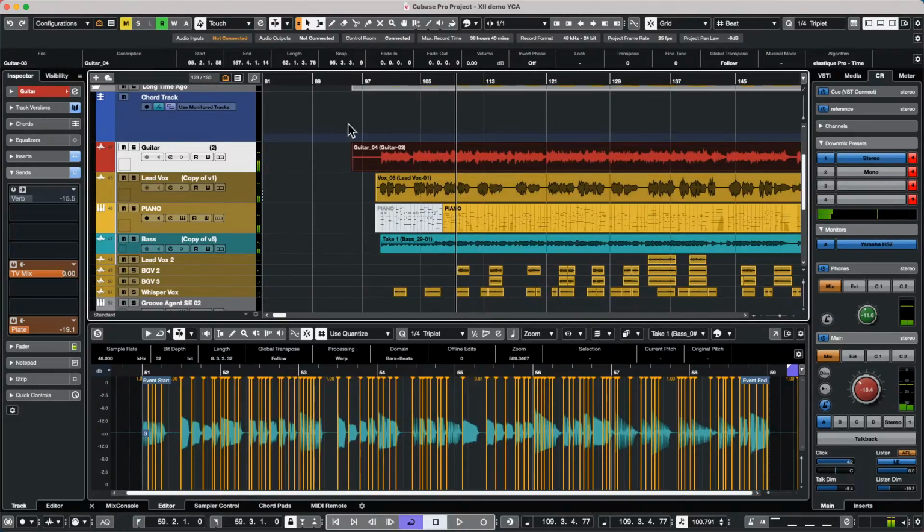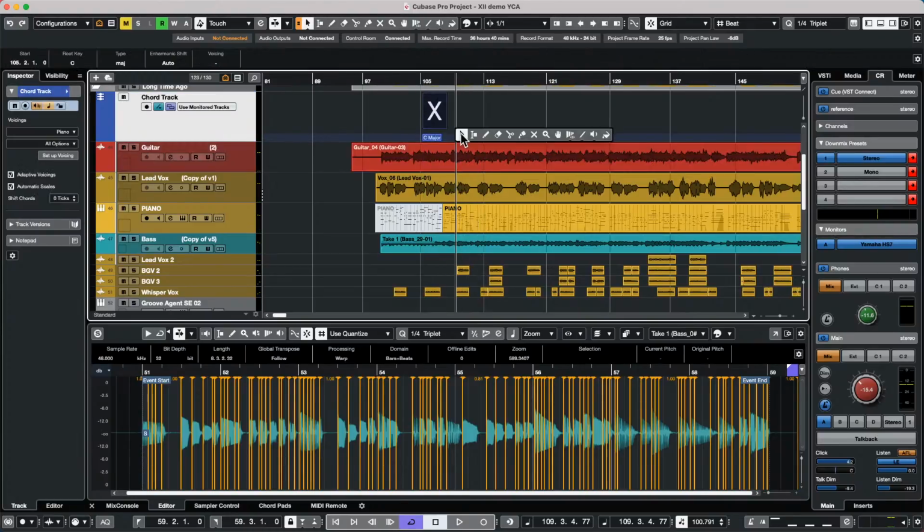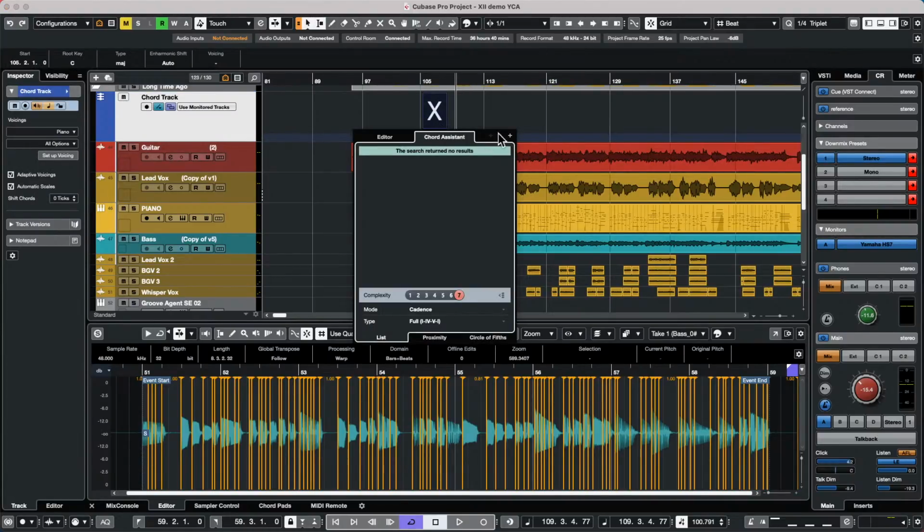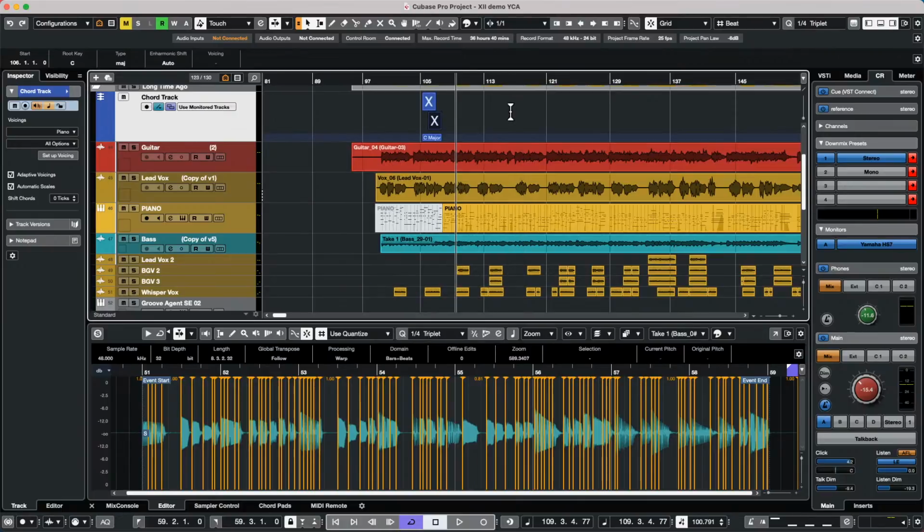So we have the chord track, and what people would do is they could manually add chords into the chord track. But if they don't have a good sense of music theory, it was hard for them to figure out what chords. And this is a very typical question. What chords do I actually use?